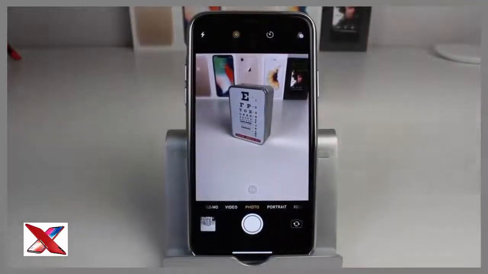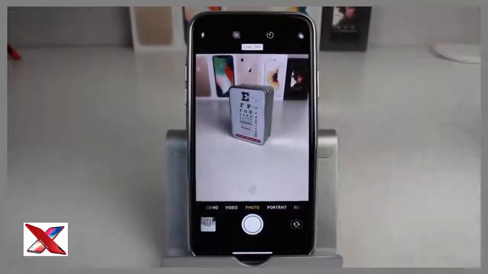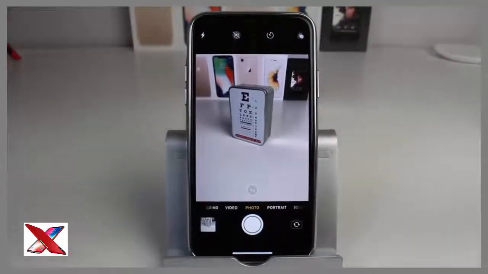And then we have the live photo option. Now I showed you how it works a little bit earlier. If you tap on it, you can turn it off, which means the photo you take is going to be the photo that happens, so any movement will not be recorded. Some people don't like the effect of having the live photo.